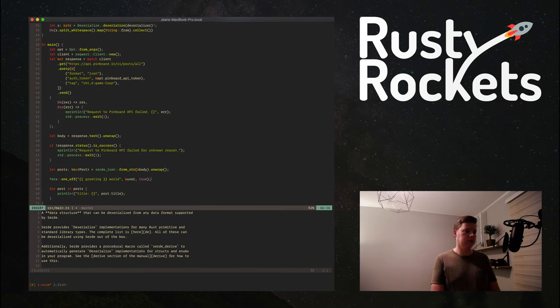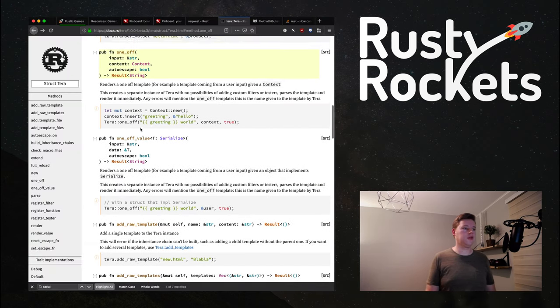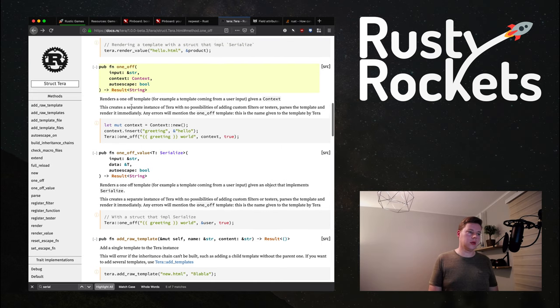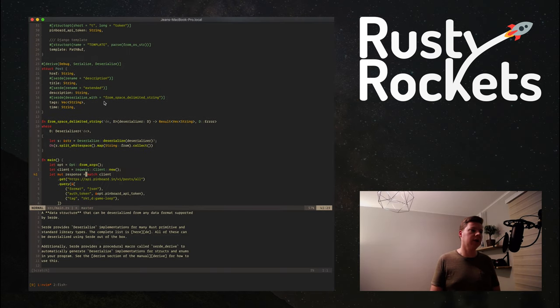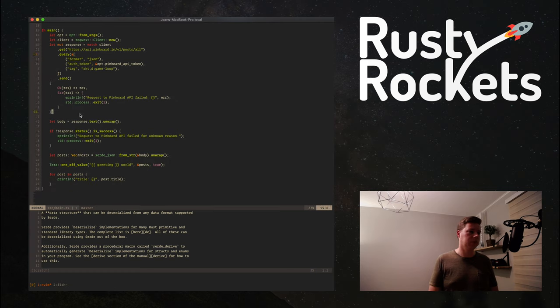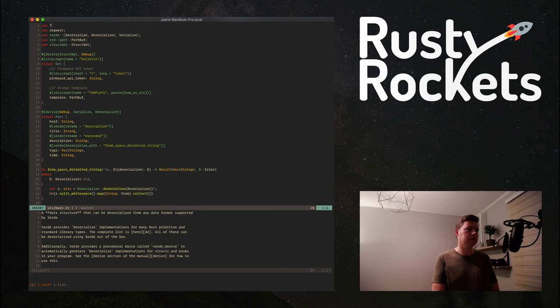So then actually we could, in this case, and well, actually, this requires a string for input, which we actually have. No, actually, we have a path buf. So we are going to have to read this file. All right. So what we want here is some kind of reading some file and then putting that file into this one-off value here. So let's add use Tera here.